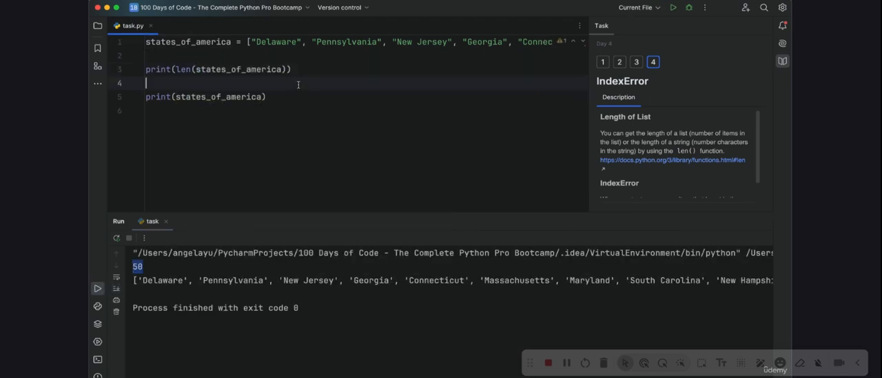So now that we know that there are a total of 50 items in this list, and remember, because we start counting from 0, Hawaii is actually at index 49. So if we print States of America and then we try to get the item at 49, we hit print, you'll see that we get Hawaii printed.